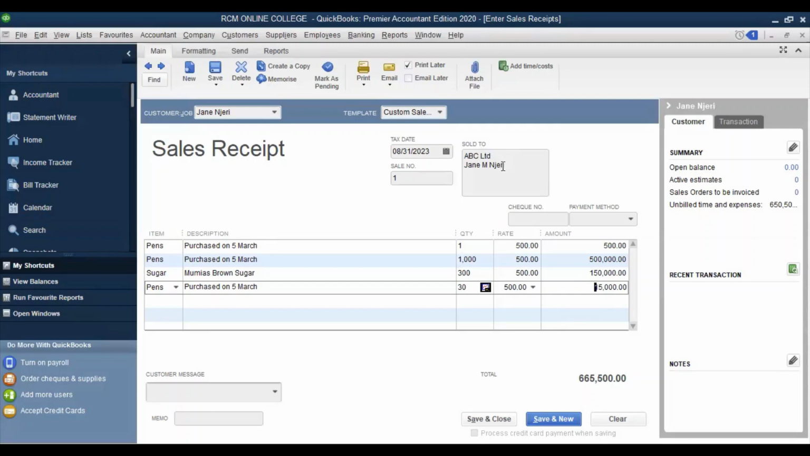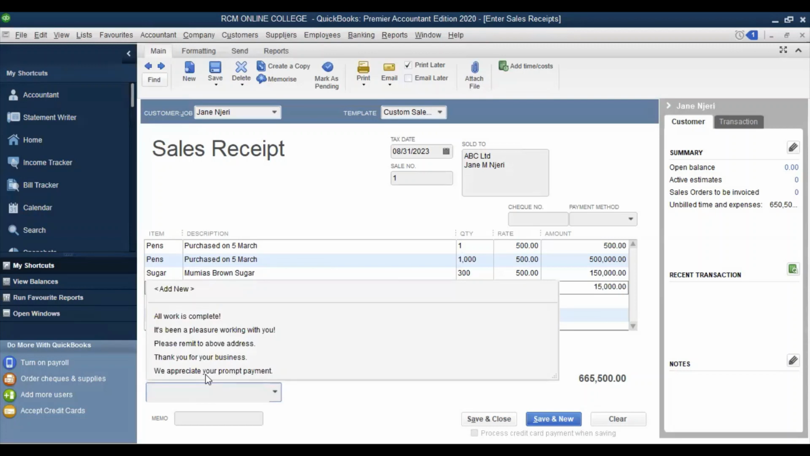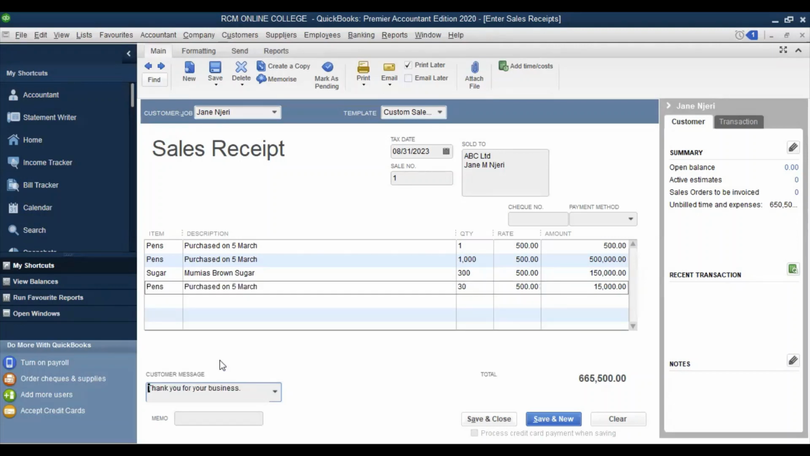These goods were sold to ABC Limited through Jane Jerry. So what do I need to do? I need to leave a customer message. It is very nice to always leave a customer message. If I click on this drop down, right now I will say, thank you for your business. But in case you have your own customized message, you will just type a memo. I can leave a memo: come back again. Remember, this is a customer. Come back again.